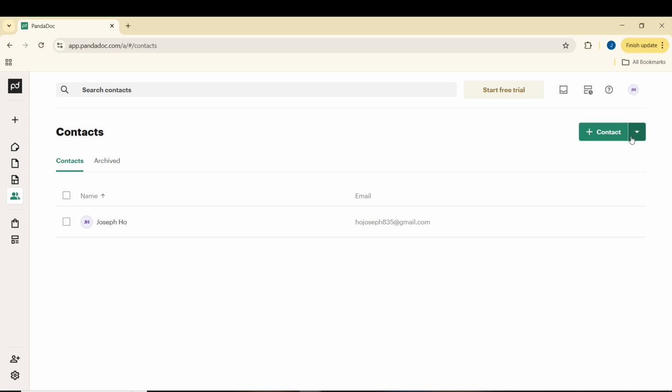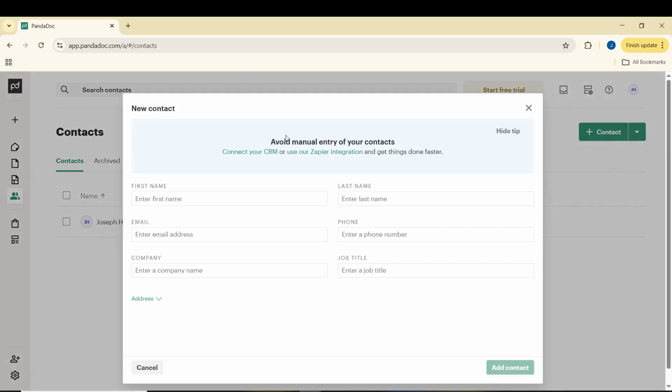If you do not want to import from Google Contacts, or if you only need to add 1 or 2 people, you can also add a contact manually. This is a good choice when the information is not stored anywhere else yet, or when you want full control over exactly what gets entered.